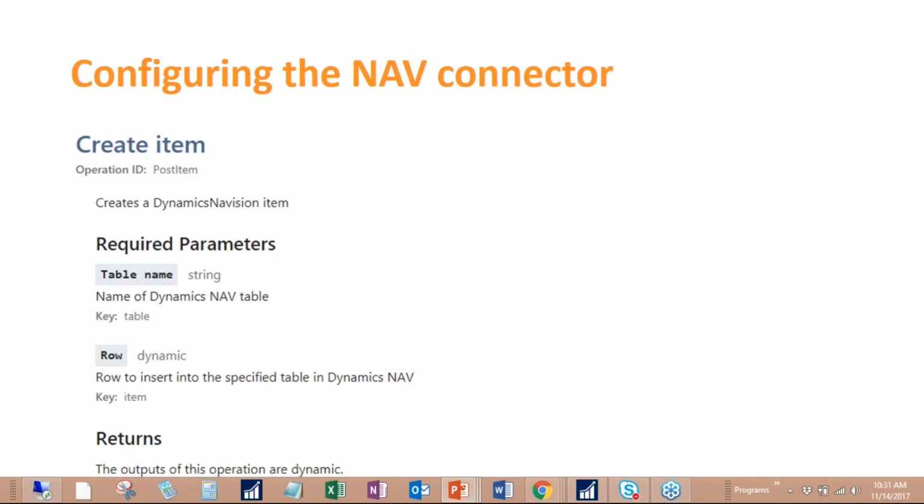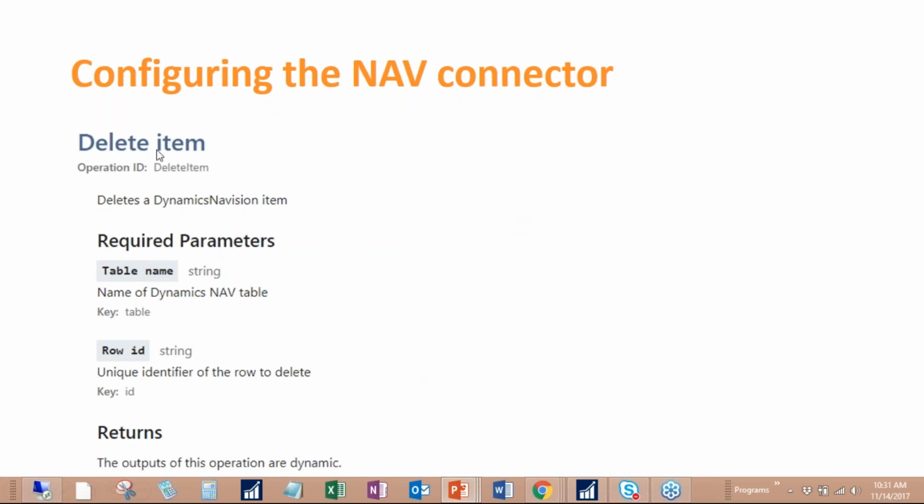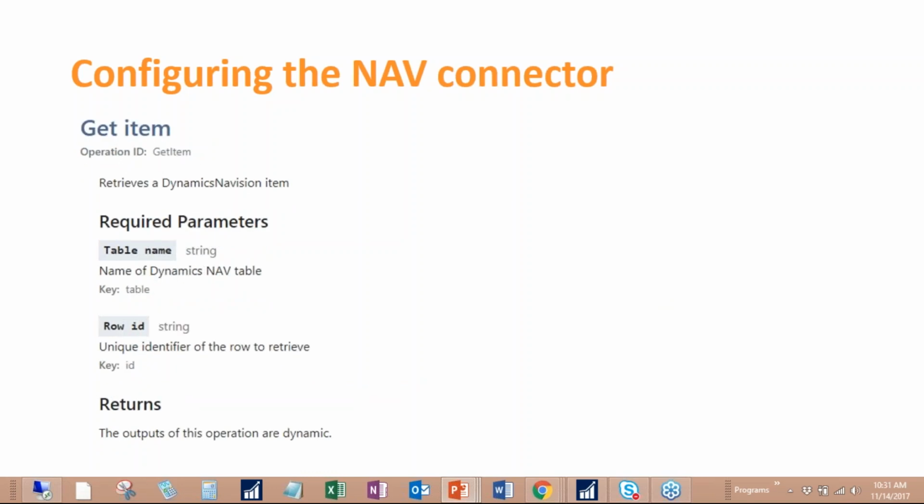All this stuff would need to be predefined, but creating an item, all you need is the table name and rows, and it is going to put in whatever your allowable input is on those tables. Again, just like create an item, delete an item is the same thing, same information required. And then get an item.